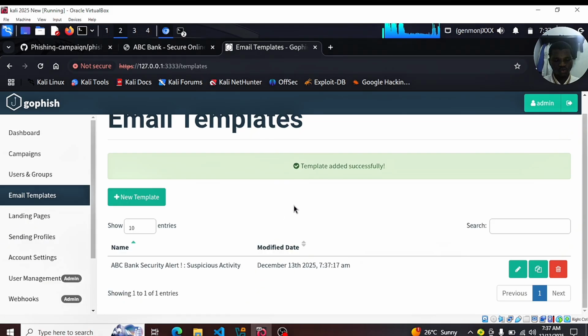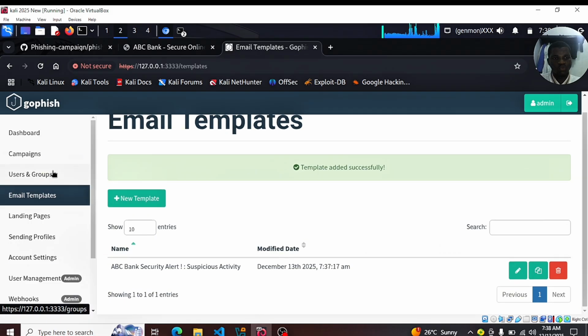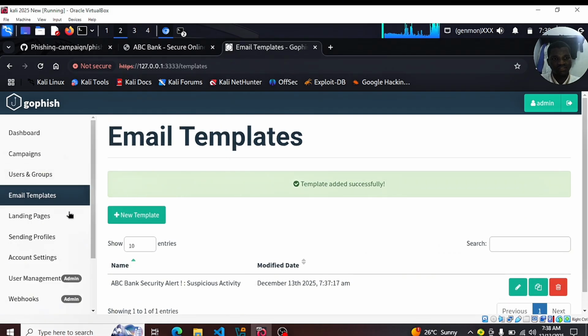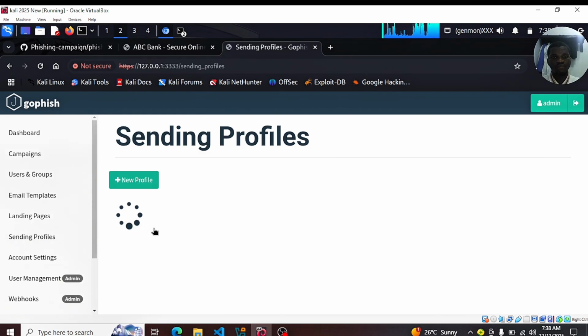So the next thing now is to configure our email profile, how our email will be sent to the user, so that when the user sees it, we know how they will see it. You understand how we are going to configure it in such a way that the email will actually get to them. So we are going to click on sending profile. It is in this sending profile we are going to finish the work.